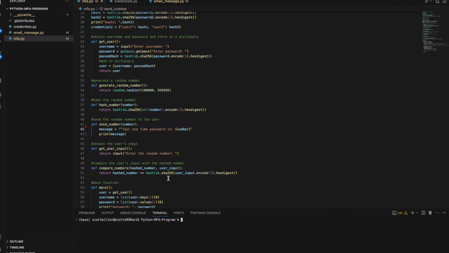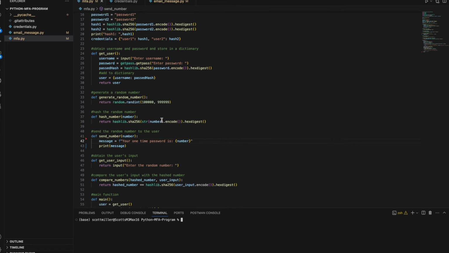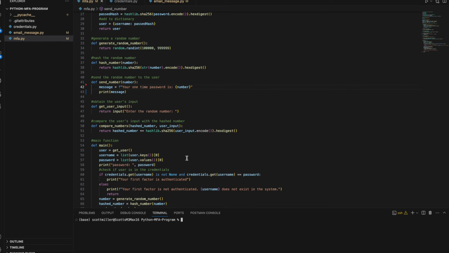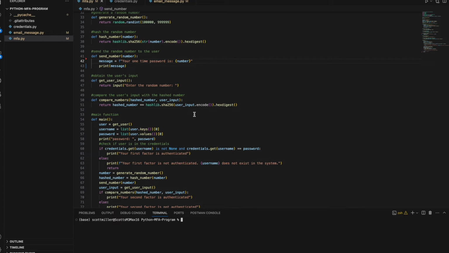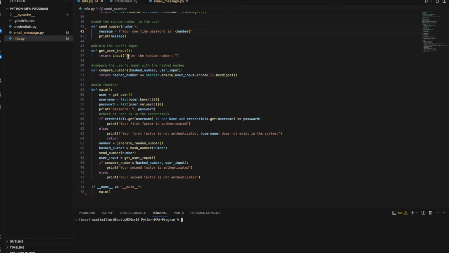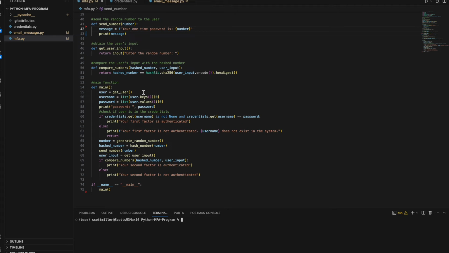But in real life, we would actually send an email, and I did configure the email sending, but I'm not going to do it that way here. I'm just going to print it out. We also hash that random number so that it's secure in transit. And there's the send number, and here's where we ask for the random number, and there's a comparison where we compare the hash number with the input so that we can make sure that what the user provides is the correct number.